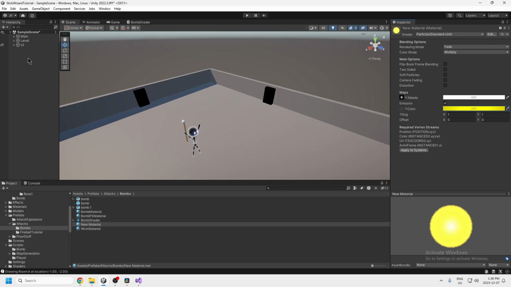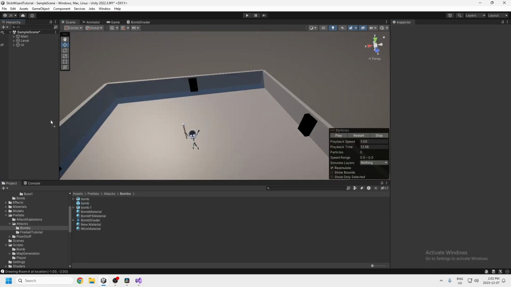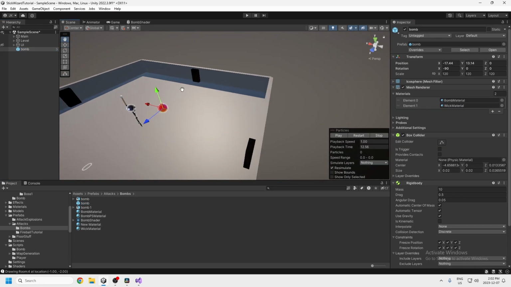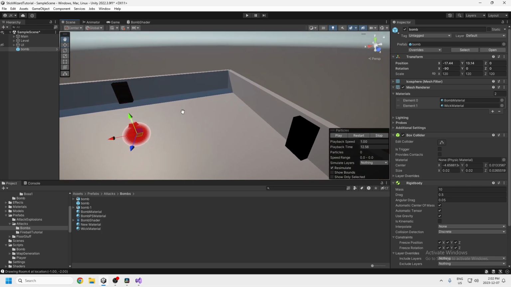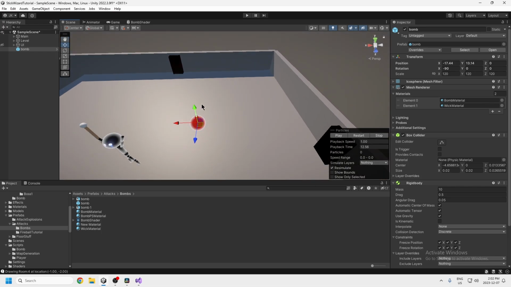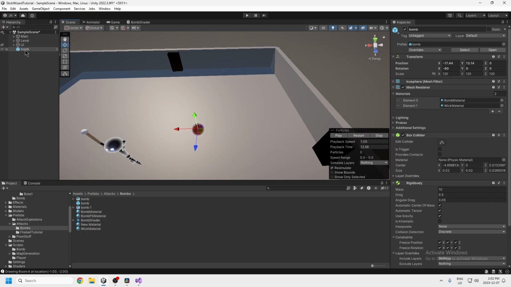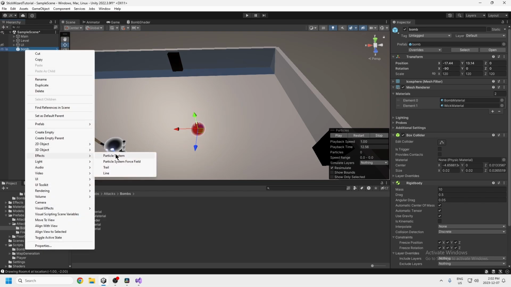So then we need to create a particle system on the bomb. All right, so we want to drag the bomb into the scene so that we can see it. You don't want to do it by double clicking on it because you can actually see the emission and you need to see how glowy it is. So then if you right click on the bomb, you can click Effect, Particle System.